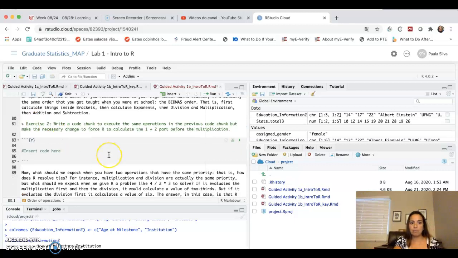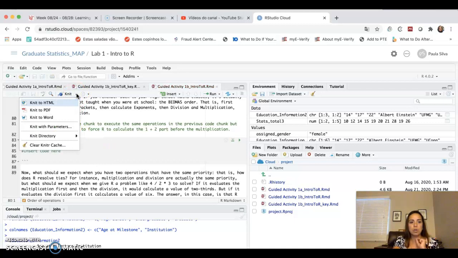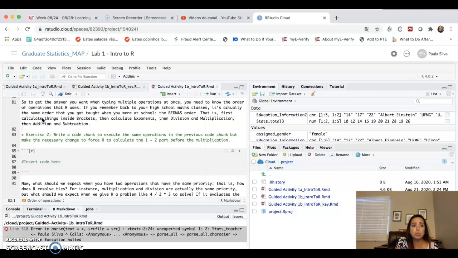Once you're done, however, you're going to have to knit the document. And as we said for guided activity 1A, you're gonna knit to Word, because I want you to submit the Word document to Dalton through Canvas, because I want him to be able to provide you with feedback. So I want an editable document. So I'm gonna knit to Word. And you notice that there was an error here.